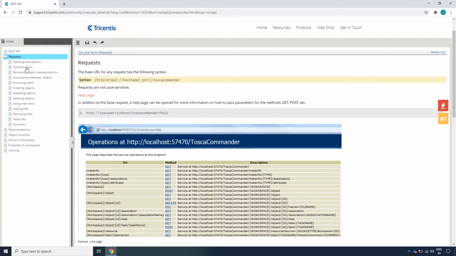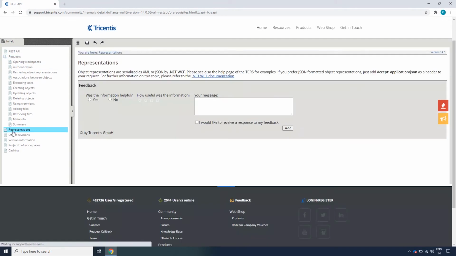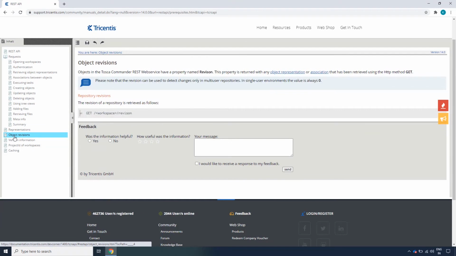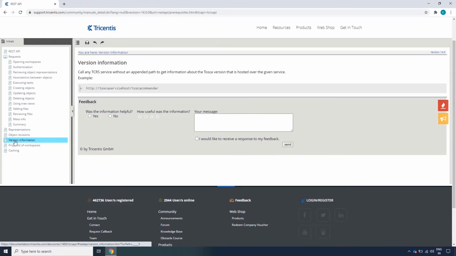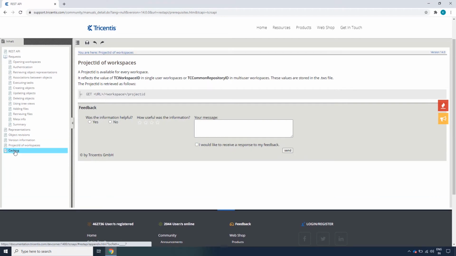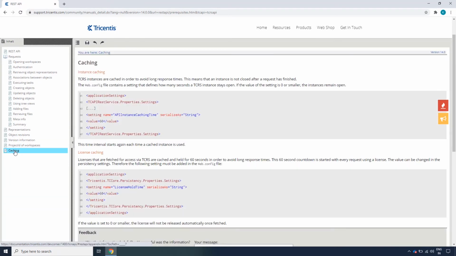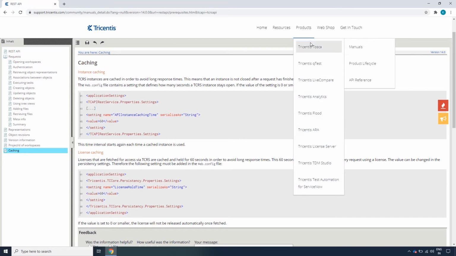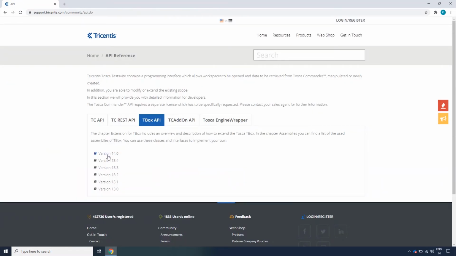After this, we have representations, object revisions, version information, project ID of workspaces, and caching. You can find more information by going into its details. Let's take a look at the next API. For this, we'll go back again to API reference, and this time we'll take a look at the TBox API.